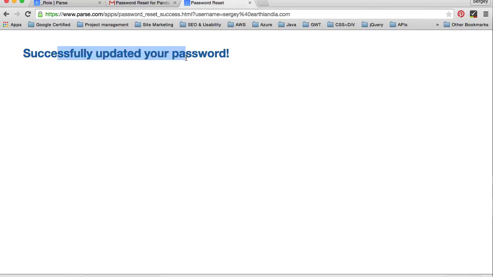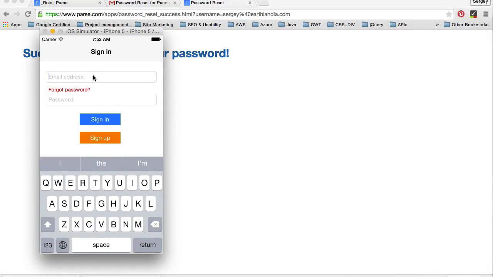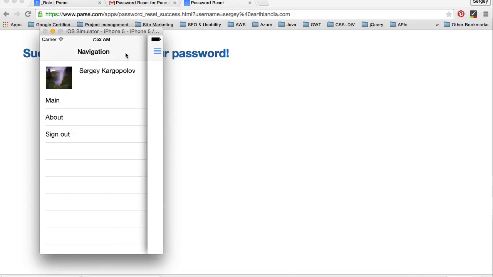Okay, successfully updated your password. Now I can go back to my application and I can try logging in with the new password. So my email address and the new password, which is 1, 2, 3, 4, 5, and I'll try to sign in. Okay, very good. So it worked.